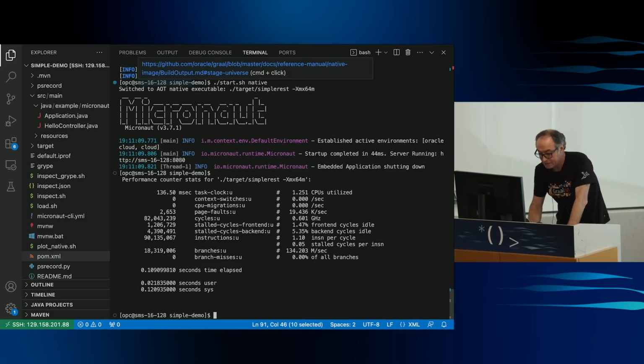So what you're seeing here is that application, Micronaut says it started up in 44 milliseconds. On the clock time, it was about 109 milliseconds to run the application, and about 90 million machine instructions were executed. And CPU time is about 20. Like of all the CPUs on the machine I've got, it's 21 milliseconds.